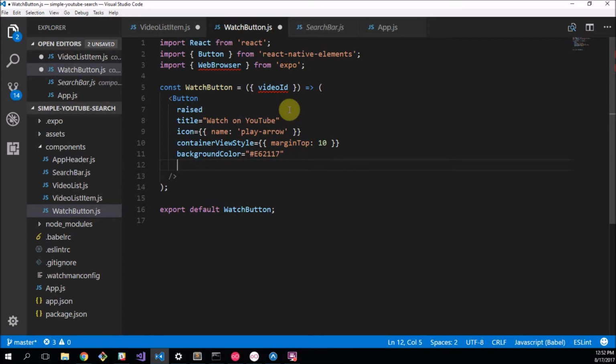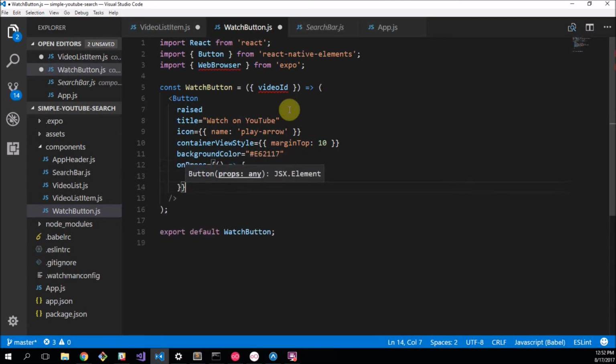And now we want to finally do our onPress function. So when this button is pressed, we want to call the function. We split it out because it's actually going to be a few things.